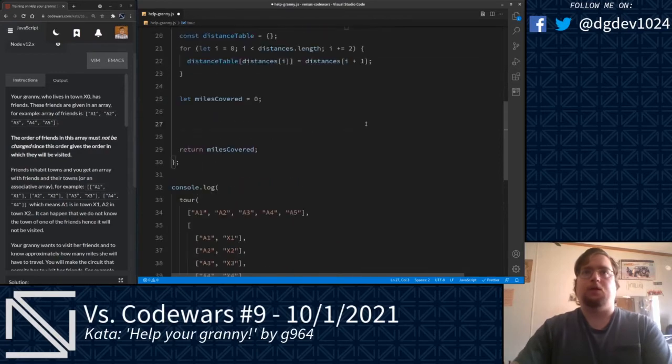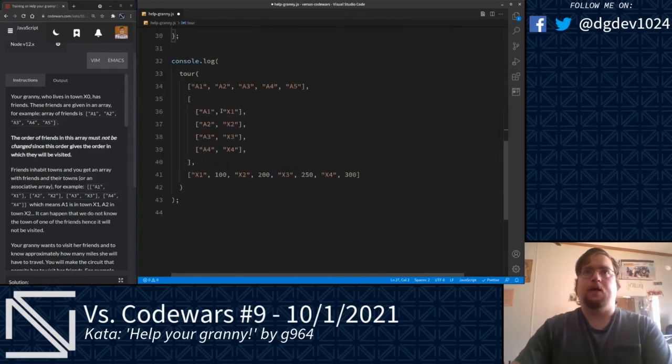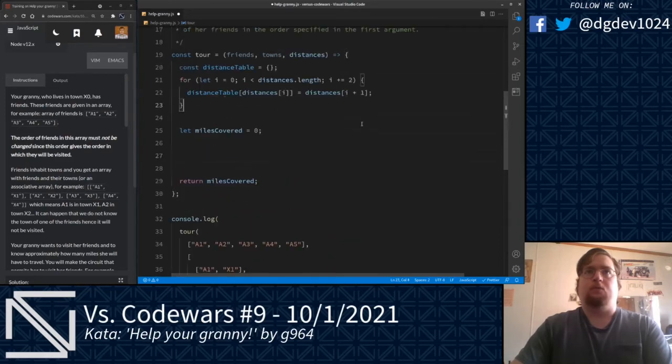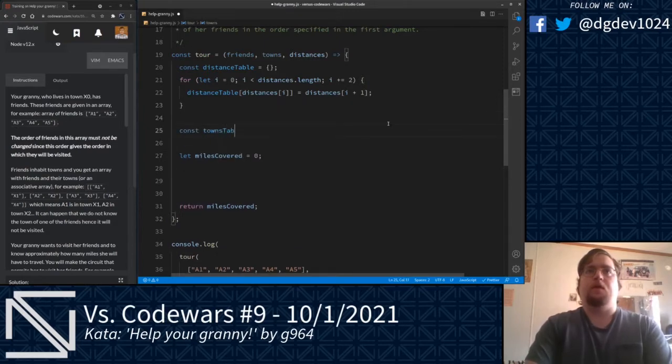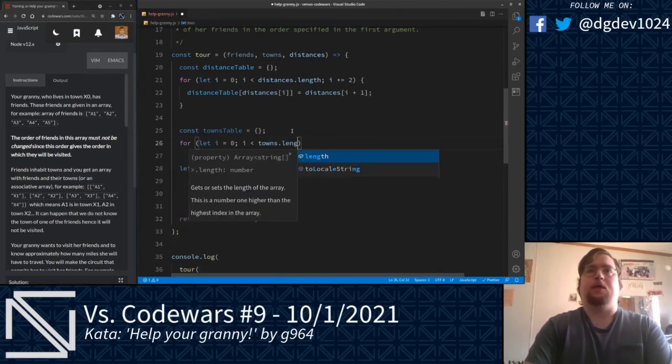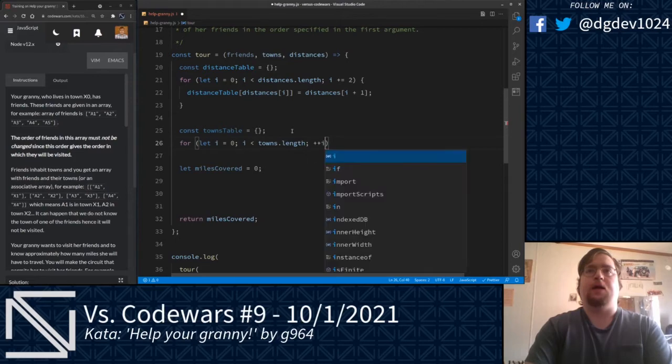What I think we'll actually go ahead and do, it might be a good idea. It can be fairly assumed that a single friend of Granny's isn't going to live in more than one town. So we're going to create a towns table as well. And we're going to do somewhat the same thing we did with our distance table up here. For let i equals 0; i less than towns.length; ++i.